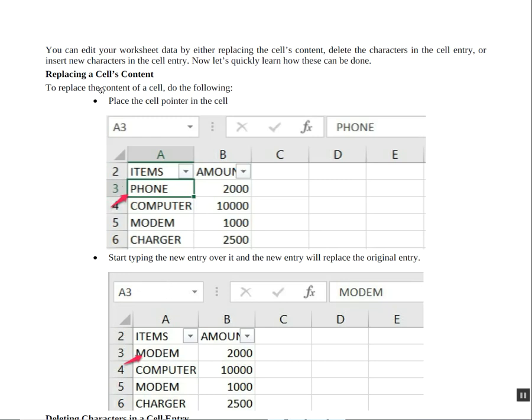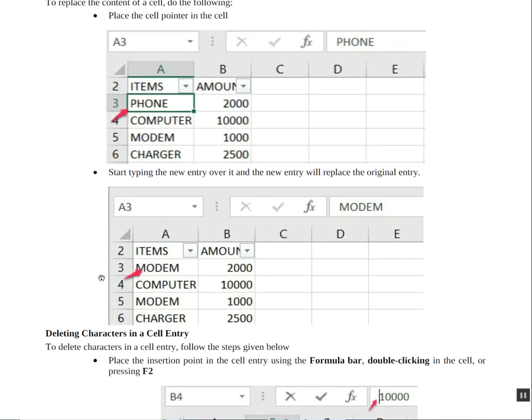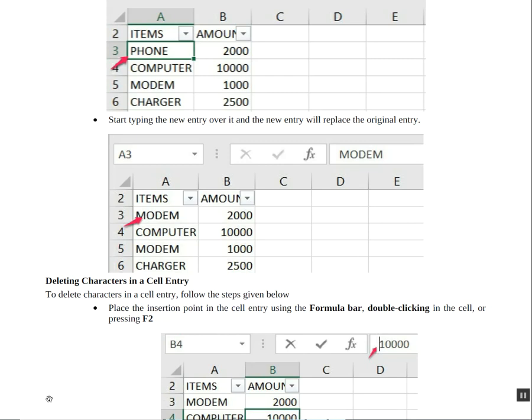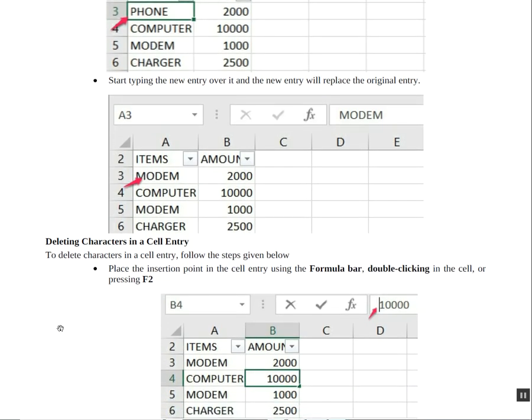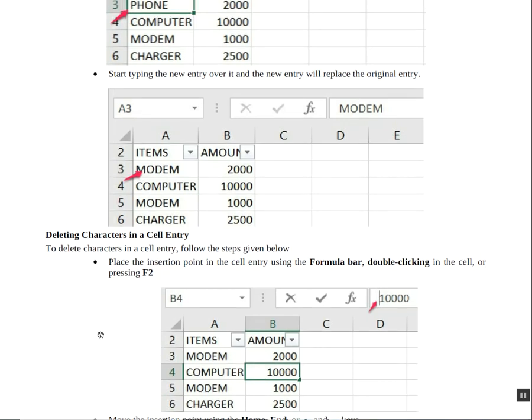Replacing a cell's content. Place the cell pointer in the cell. Start typing the new entry over it, and the new entry will replace the original entry. Deleting characters in a cell entry. You can delete the characters in a cell.